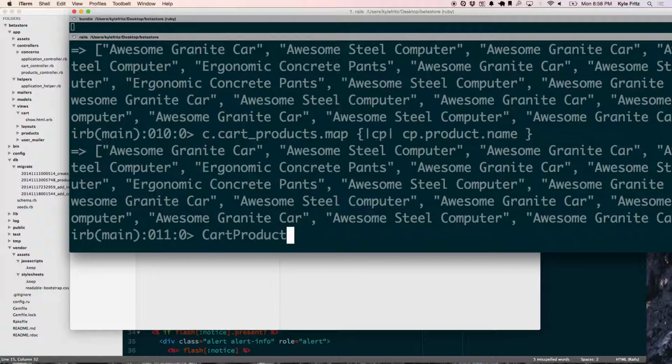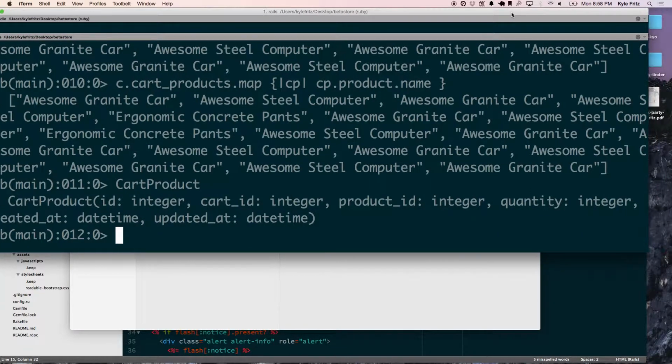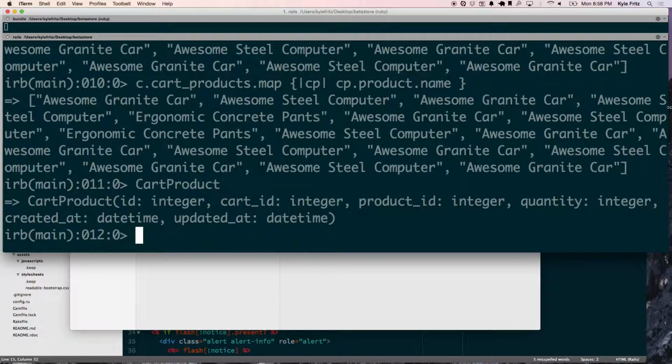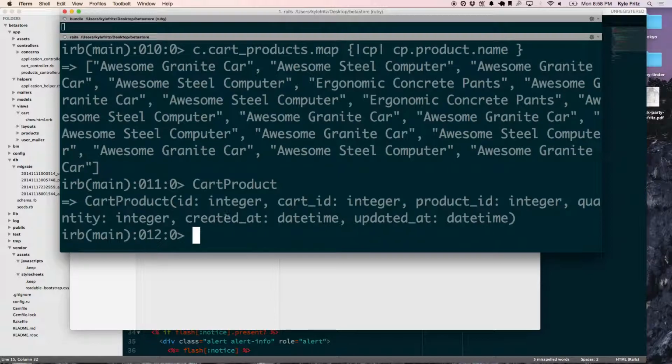You can do this. If you just put the class in here, you'll see all of the attributes. So if I say cart product, I can see there's an ID, there's a cart ID, there's a product ID, there's a quantity. There's all kinds of interesting attributes in there. Let me make this a little smaller so you guys can see a little better. All right, so the quantity is an integer. So what if I wanted to sum up all of the quantities? Or what if I wanted to get all the quantities of the products in my cart? Supposing that right now they're all 1, but supposing that they had different values. How could I use a map to do that?